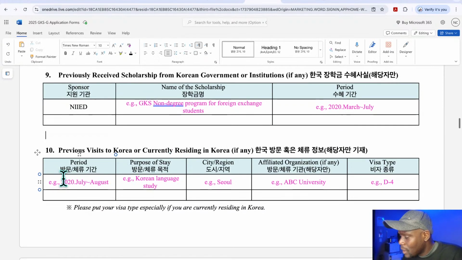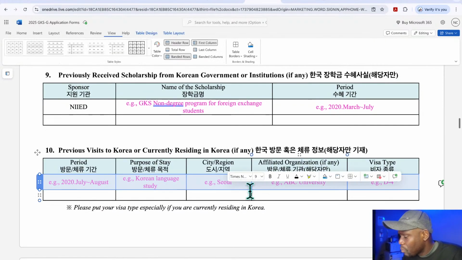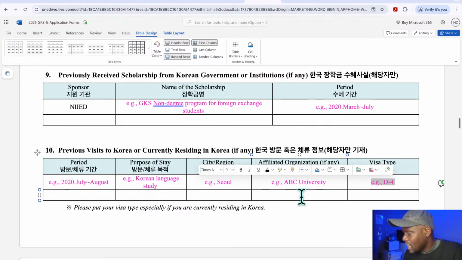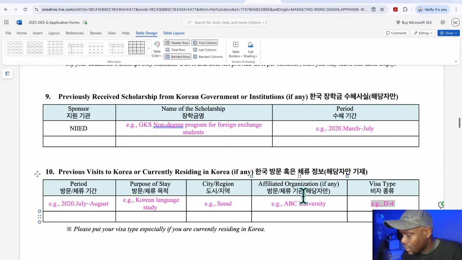And then if you've ever been to South Korea, maybe through a visit or maybe for Korean language, and then you went back home, you have to write the period, purpose of stay, maybe Korean language, maybe tourism, and then where did you go to? If you went to more than one place, name them here. Maybe you went to Seoul, you went to Daejeon, you went to Busan, you went to Daegu, you went to Shincheon. Write them here. And then the type of visa. Was it a tourist visa? Was it a D4 visa? Write it there. It's very important.